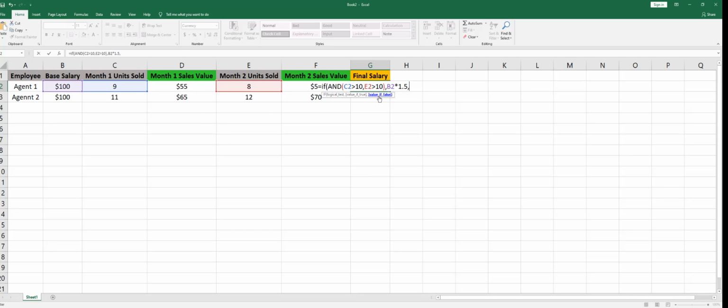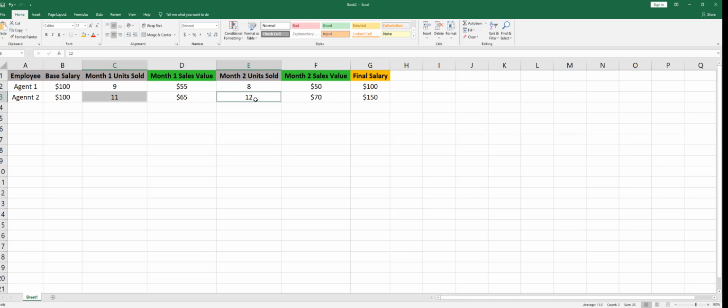This is my false argument. So if these two are not greater than 10, then just return me the base salary, do not multiply anything. I'm going to close the bracket here, press enter, and copy the formula over here. As you can see, since this is meeting the condition, both of these units sold values are more than 10. That's why the salary has been multiplied by 1.5 times.